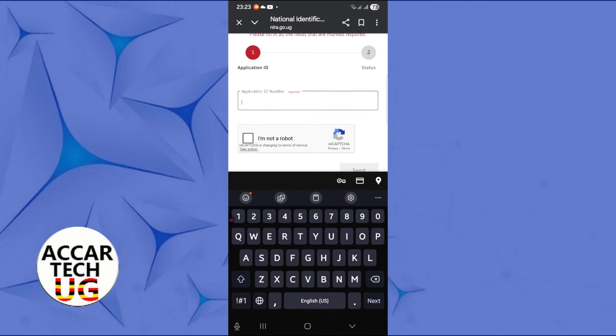Once you put in the application ID, confirm that you're not a robot, and tap send, just know that Nira will notify you about the status of your national ID. If it's ready, they'll give you the location where your national ID is located. If it's not ready, they will let you know that your national ID is still being processed. So that's how easy it is.